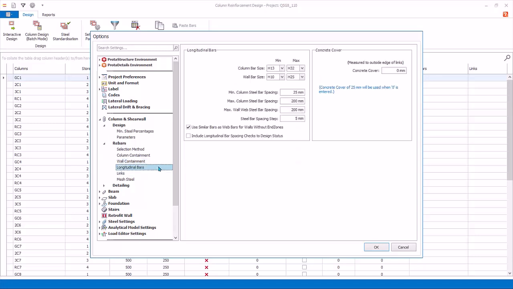Longitudinal bars. This is where you set the main longitudinal or vertical bars parameters such as minimum and maximum bar size. The bar sizes are obtained from the Materials dialog. You can change it. Ensure the minimum and maximum diameter of column is H13 and H32 respectively. Ensure the minimum and maximum diameter of shear wall is H10 and H25 respectively. The minimum and maximum steel bar spacing and the concrete cover can also be changed here.